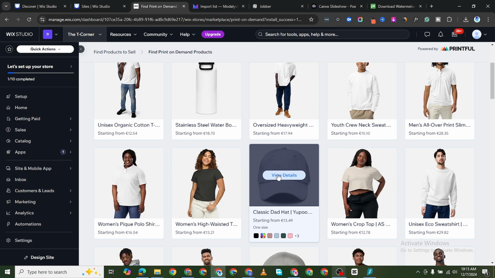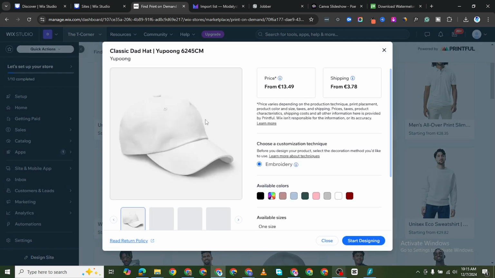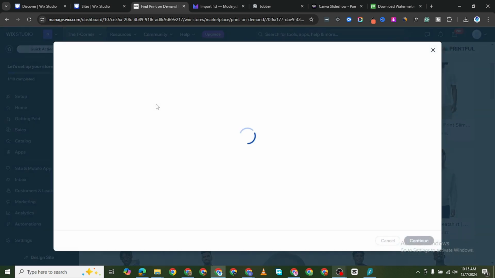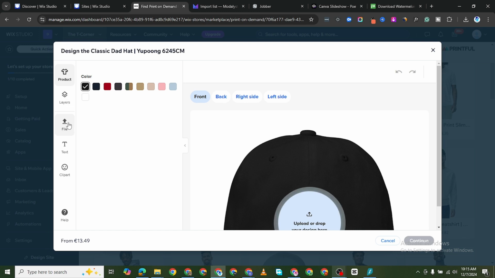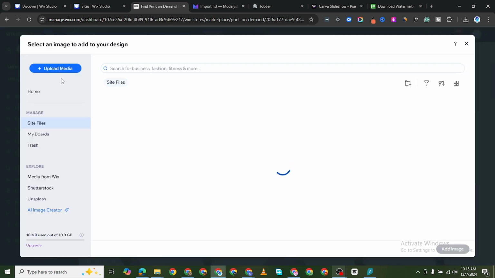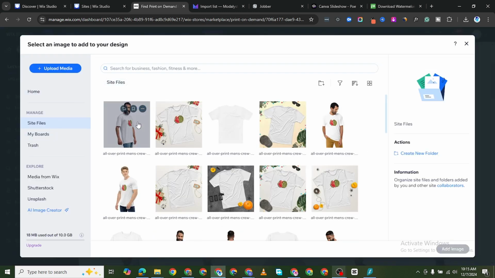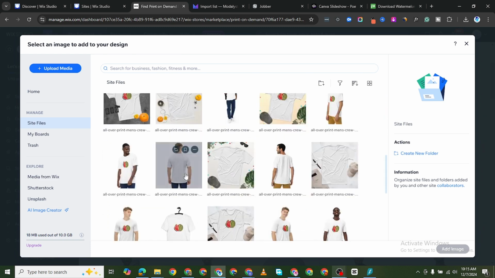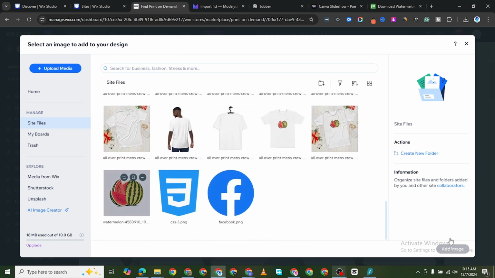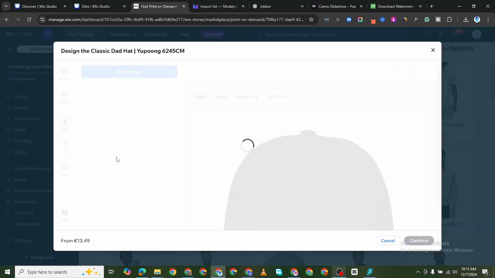I'll click on view details, and I'm going to start designing, and I'll put the same thing, the watermelon here. I'm just going to insert that design. I will select this where my site files. This is it. I'll select that. I'll add the image.